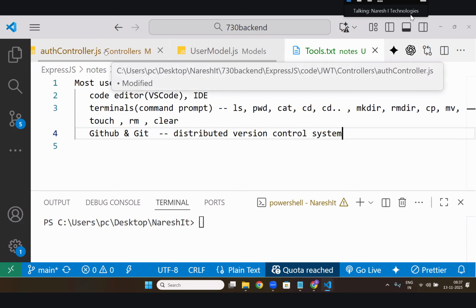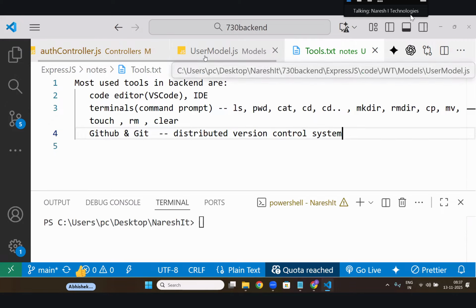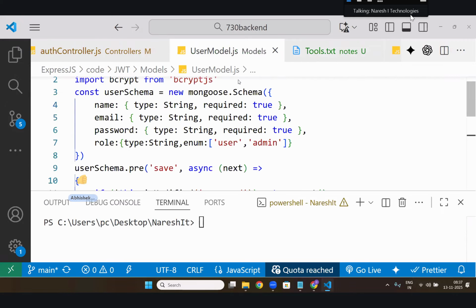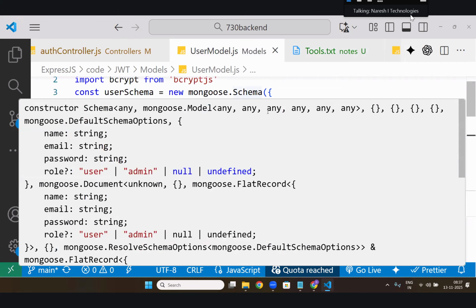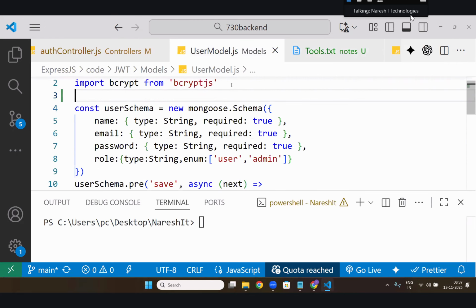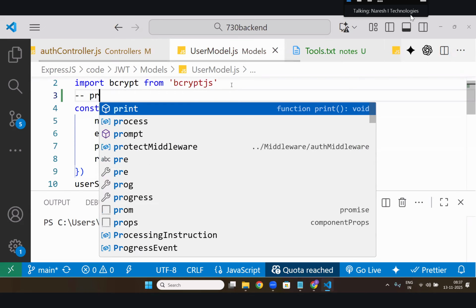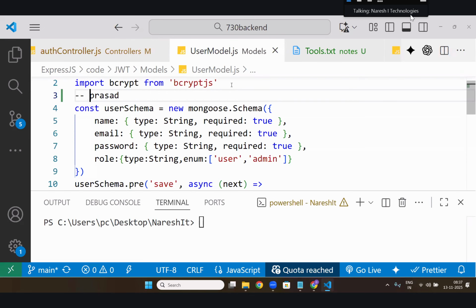Now you see here, for example, the user model. Is there any change in the user model? Did I make any change? Yesterday and today it's the same code, right? Any change? No. For example, in the user model, I am writing here Prasad. Can you see, something M came?